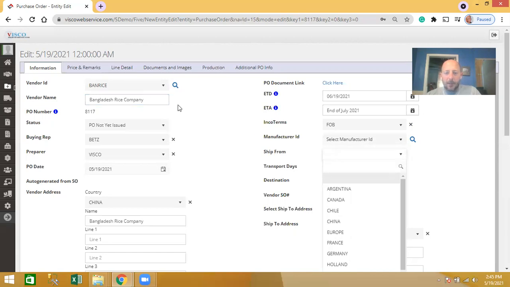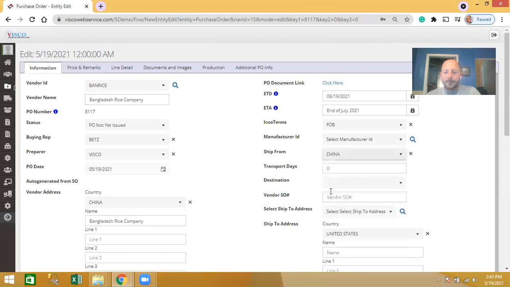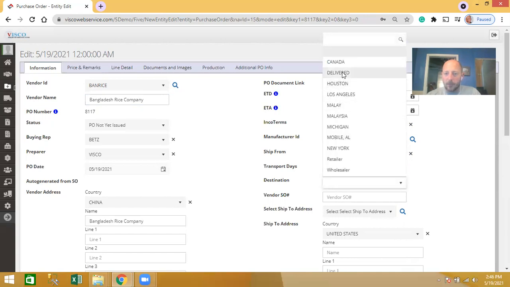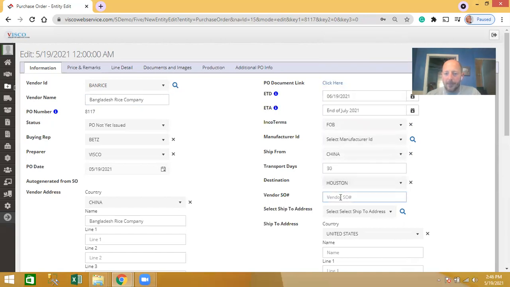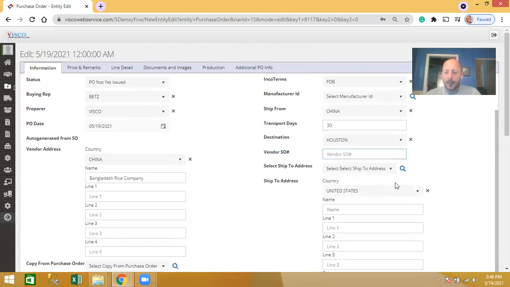If we have set up a default ship from location at the vendor level, then this will pre-fill. And let's say it's shipping from China, and it's going to take 30 days, and we're going to be shipping to Houston. If the vendor gives us a confirmation number, we can make reference to that here too. And then we can indicate where it's actually shipping to, an exact address if we choose to.